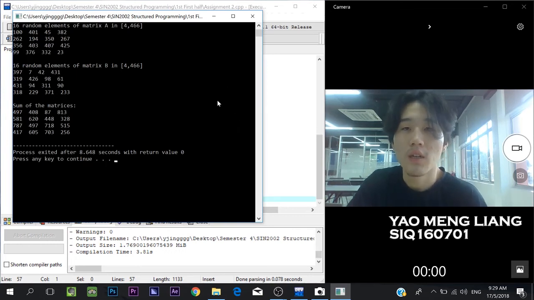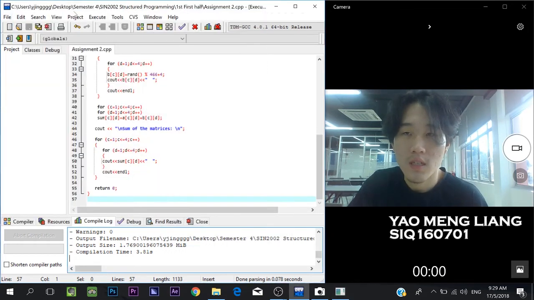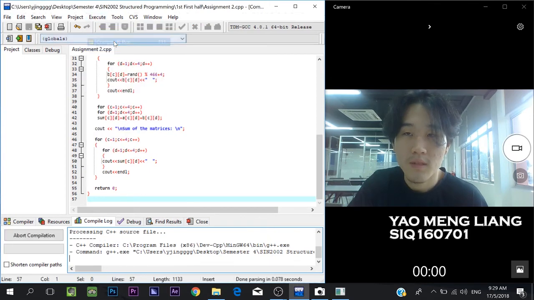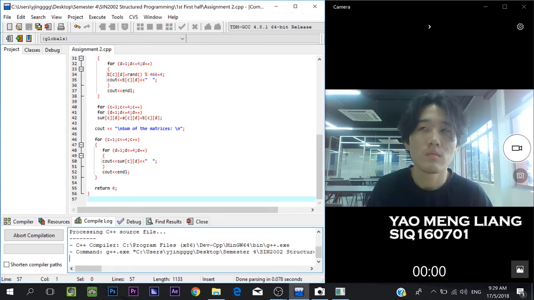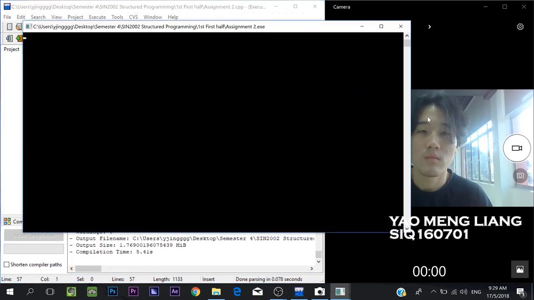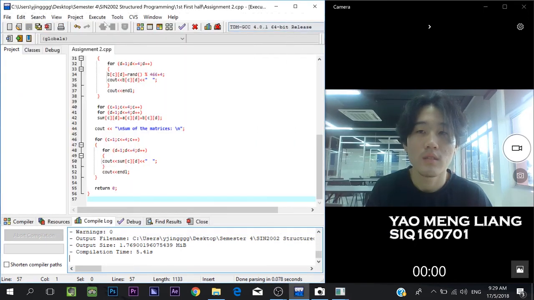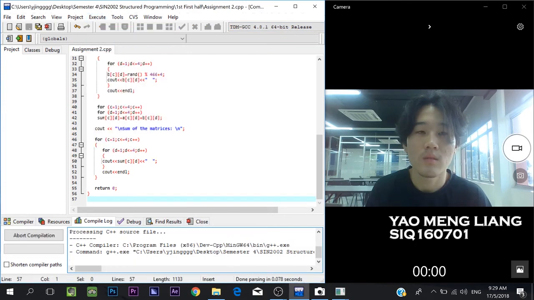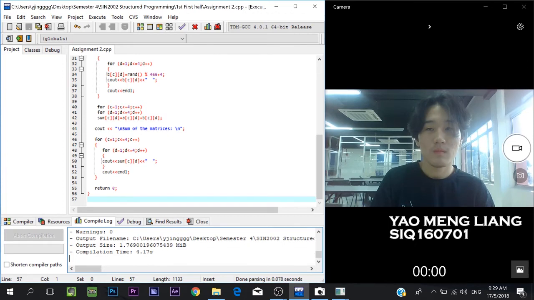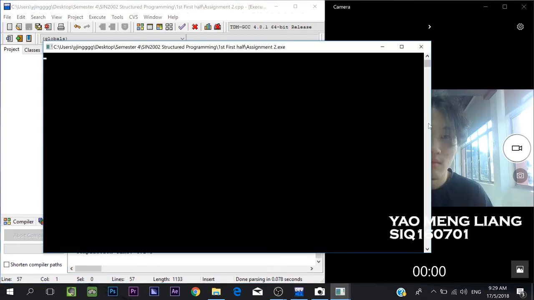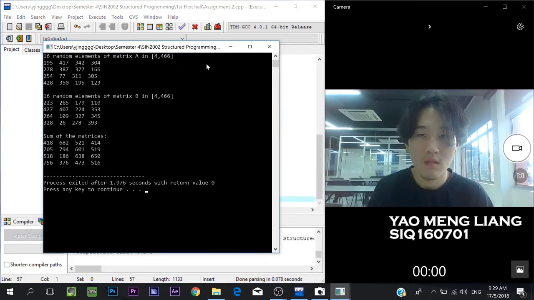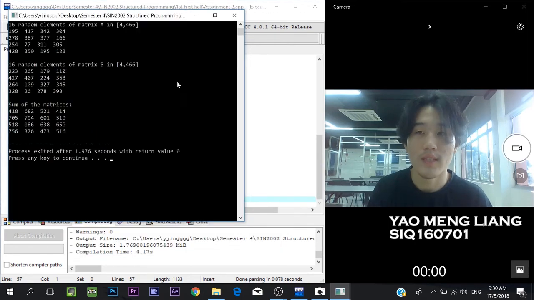SIQ160107. So we compile and run the code. So we got the first result, and compile and run again. We got the second result. So this is the third result.